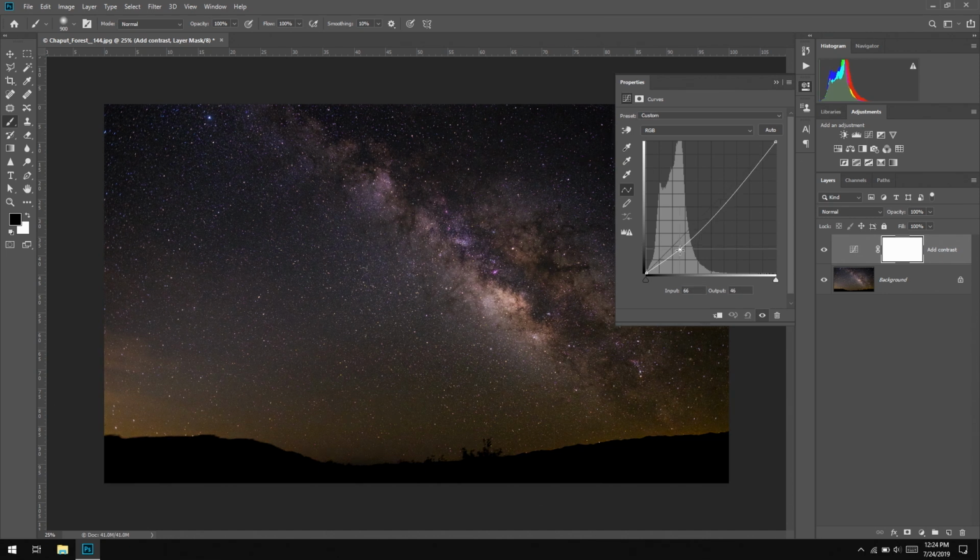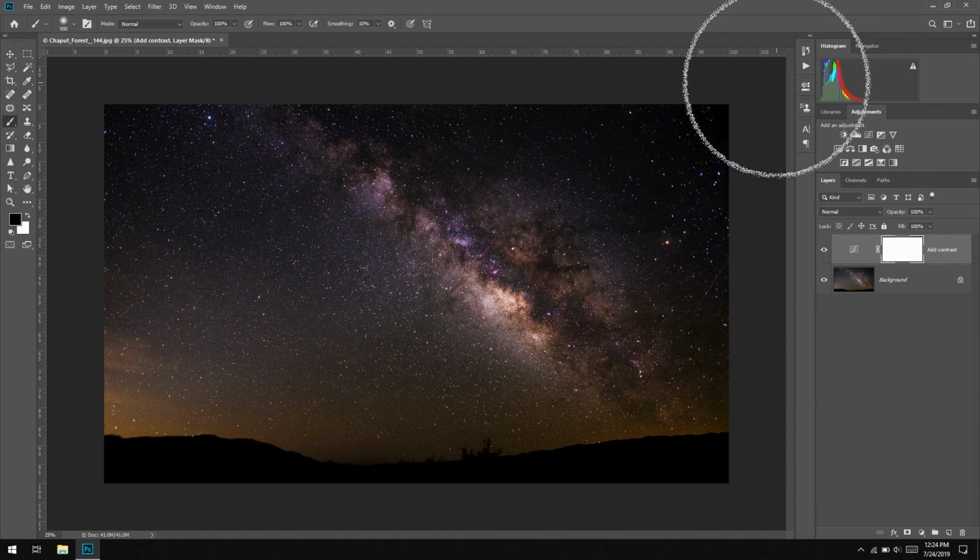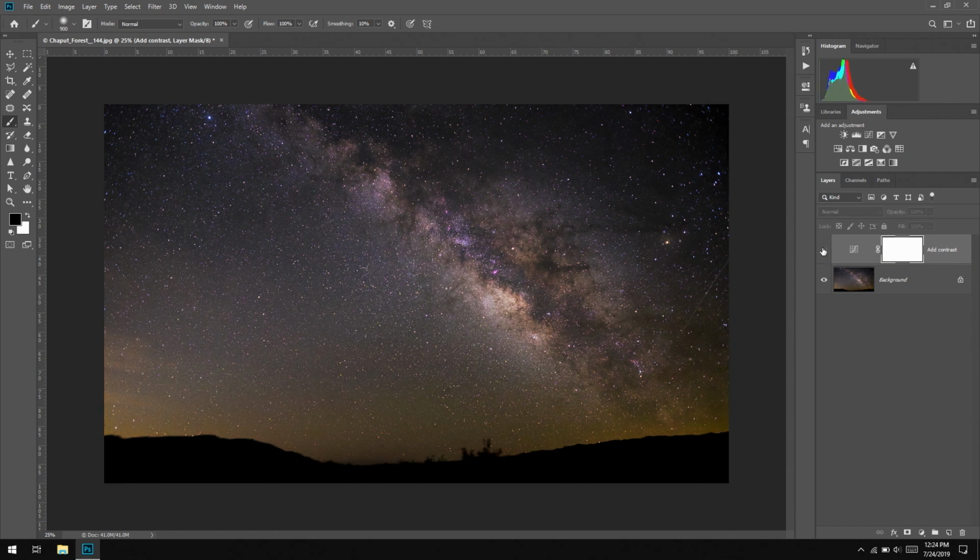But now when I make my adjustment, I'm gonna give it a pretty heavy curve again, just so we can see the change. I'm gonna go ahead and click this little arrow to nest away that panel. Now I have a layer on top of my background called Add Contrast. And again, we learned about the eyeball. If I turn the eyeball on and off on that layer, we can see a before after. With the eyeball off, we're seeing the background before we made the adjustment. And when we turn the eyeball on, we're seeing what that adjustment does.